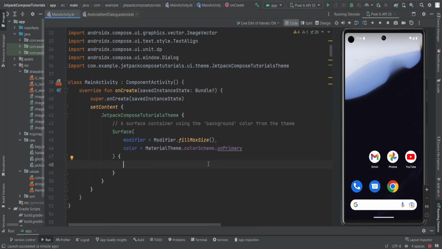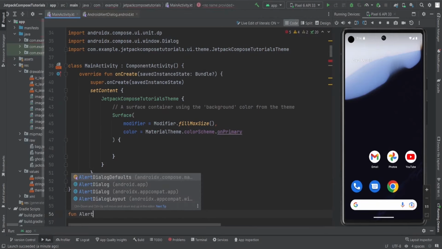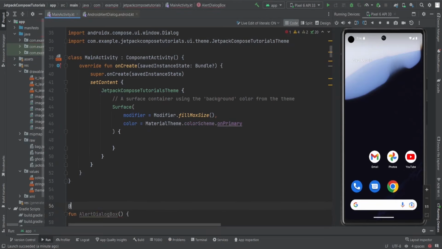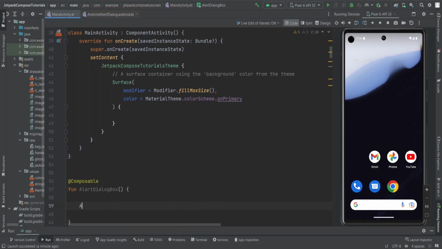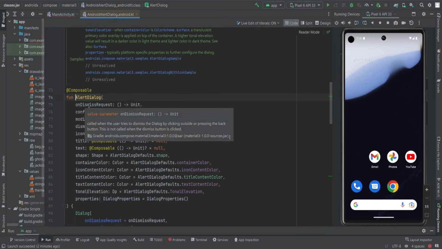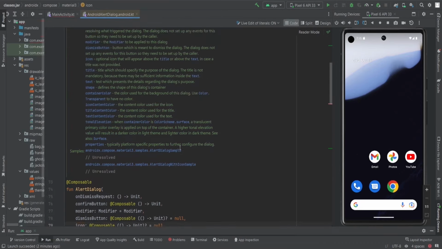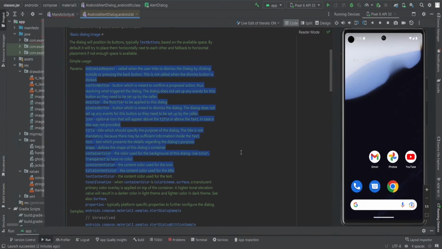So how we gonna do this? Simple. We need to create a composable function which is alert dialog box, and this is going to be the composable. So annotate it with composable. Inside this composable, I'm gonna create this alert dialog, and this alert dialog has certain parameters here: on dismiss request, confirmation button, modifier, dismiss button, icon, title, text, shape, container color, icon container color, and all of these properties. And these are the details of these parameters basically.